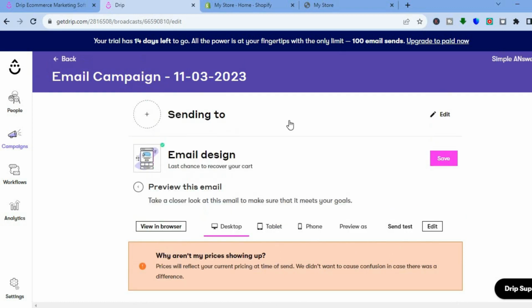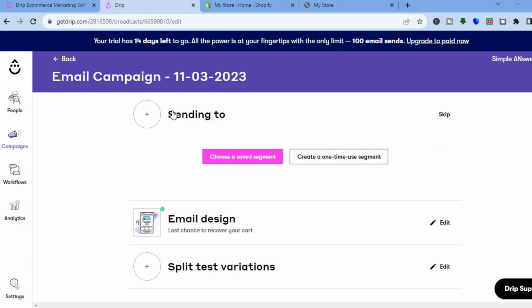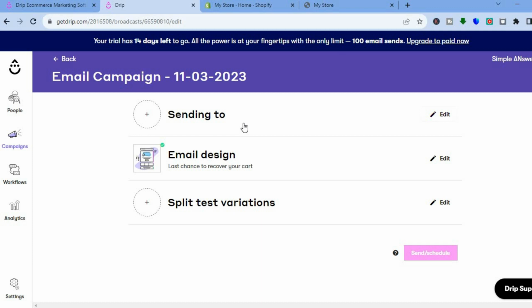Once you have done that, you can tap on sending to, and you'll tap on the plus. Then from there, you could tap on create a one-time use segment, and you could enter in the contact or contacts email address right there. And once you have done that, you'll be able to send the email to them.